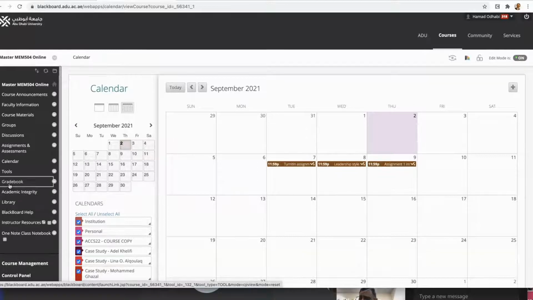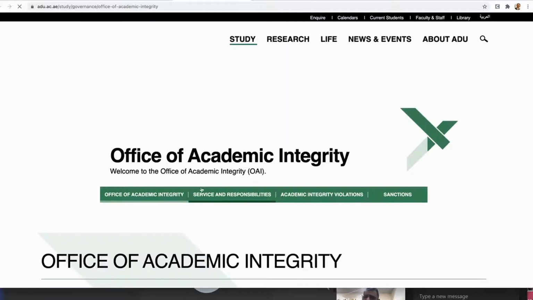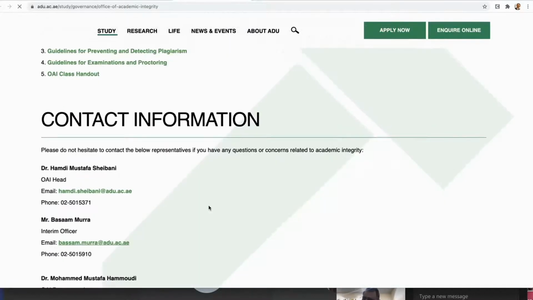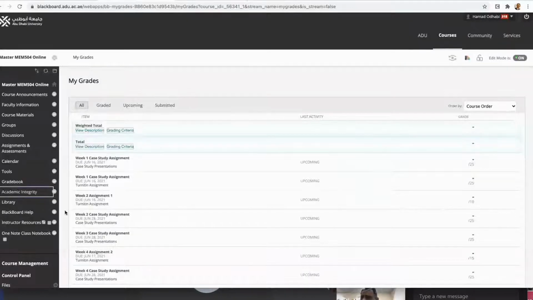This is the grade book, meaning students can come here and find their grades. And these other things are information, like about academic integrity, what it means, what the rules are, and how you can stay within the policy and things like that.